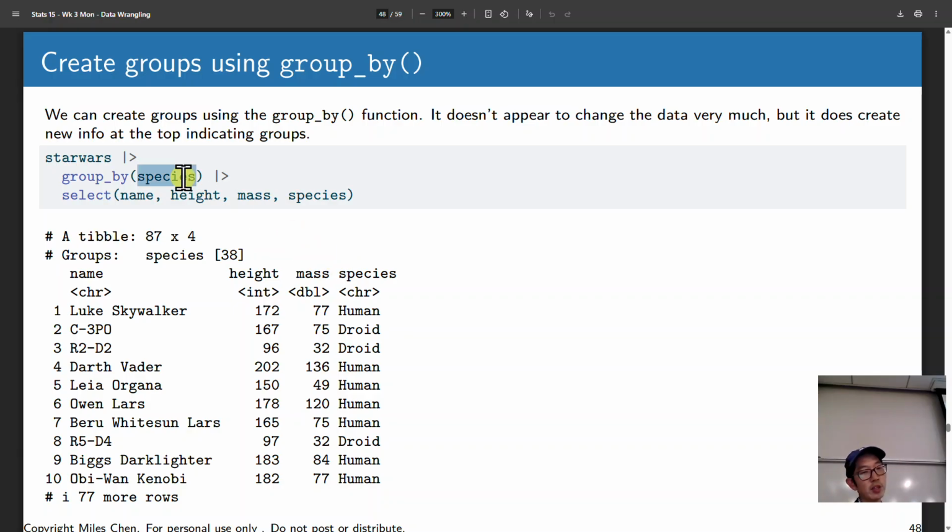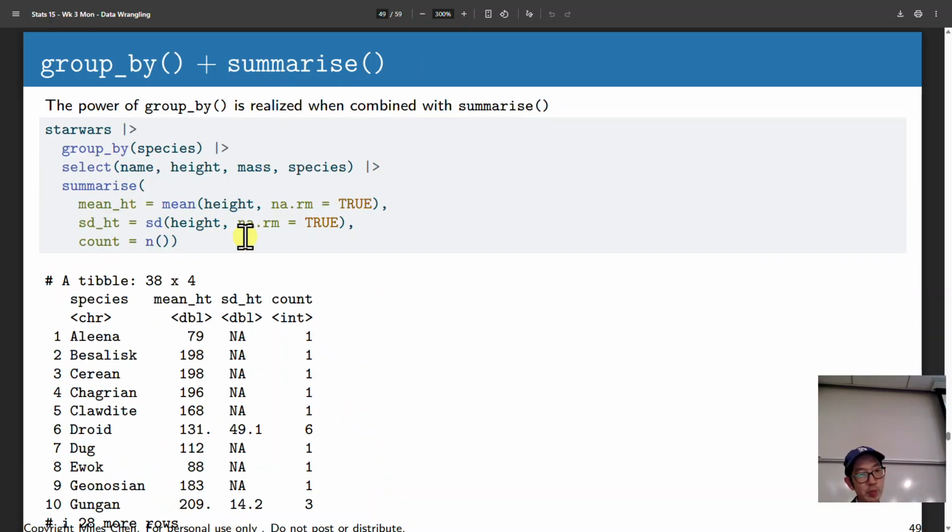But if I take this group by species, and then I use summarize here, now it's going to calculate the mean of height and the standard deviation of height for each group, okay? So there was the Aleena species, and apparently there was only one, so that had a mean of 79 and a standard deviation there, okay? We have apparently 6 droids, and so the mean height for the droids is 131, and the standard deviation of height for droids is 49.1. Okay, we have a whole bunch of ones here.